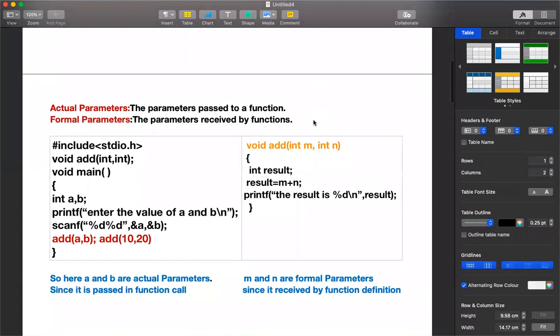So what is an actual parameter? As we all know, the parameters which are passed inside the function are nothing but actual parameters, and formal parameters are nothing but the parameters received by the function. On the screen, you can see a simple program, as we were discussing all the concepts throughout functions, with a simple program like add. I'm taking the same example. Here we are going to do addition of two numbers using a function.